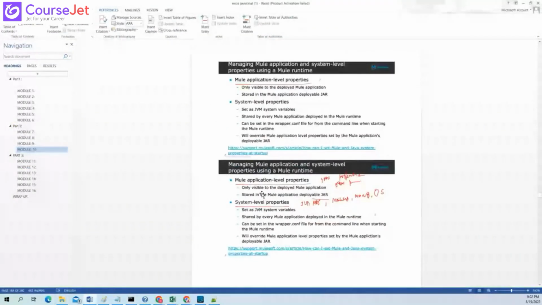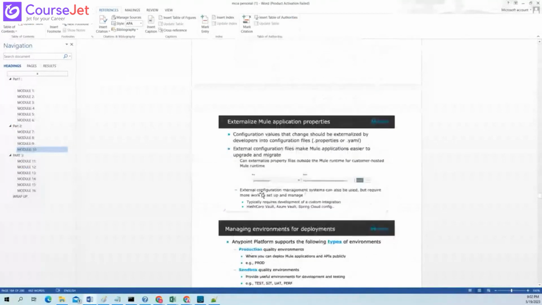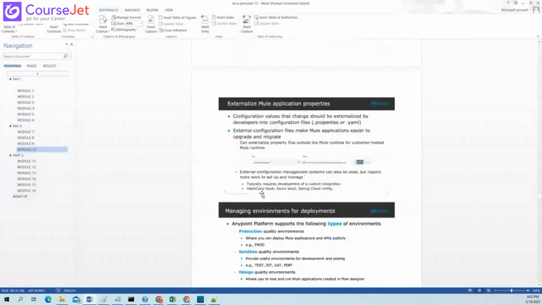Now, externalize Mule application properties. So externalization basically happens only on premise. You can do this on premise, on the customer hosted runtime. So let's say your own computer is the server, and you are deploying the code on this server, right?